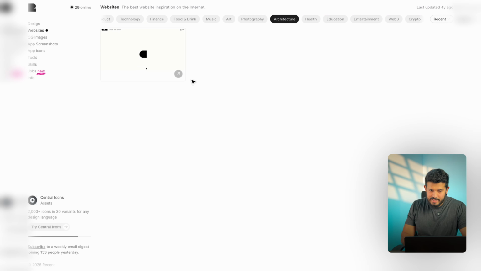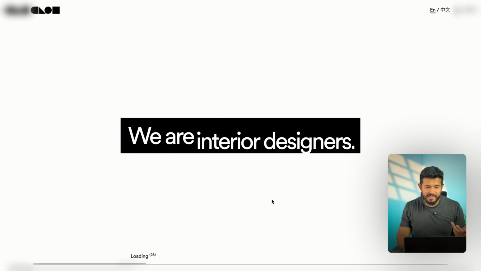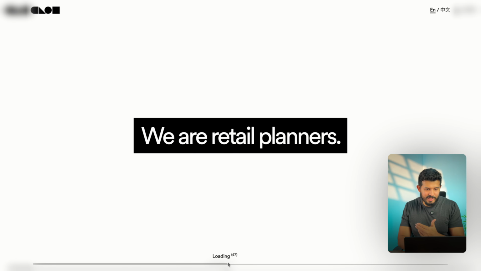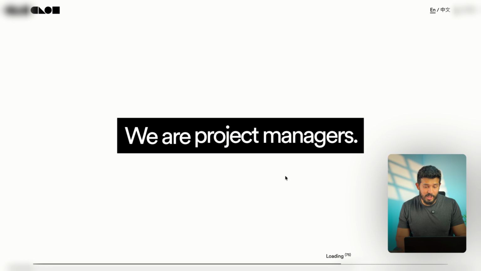So I came in and I clicked on this arrow and it took me to the website here. So check this. We are architects, we are graphic designers. I love the whole thing, the loading page, "we are architects," the whole thing. Let's see if we can recreate it. That'd be pretty awesome, right?